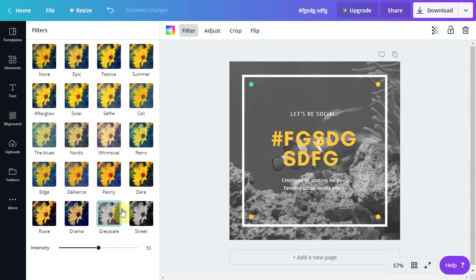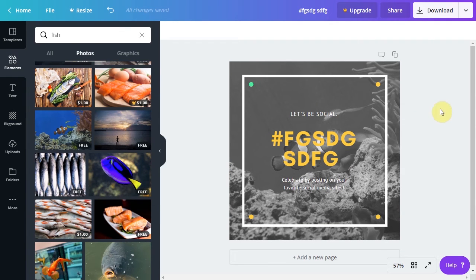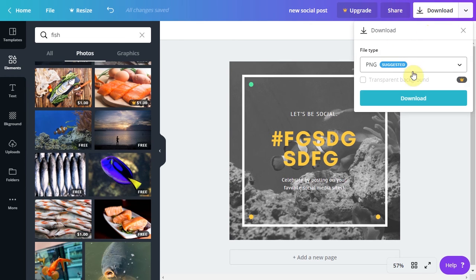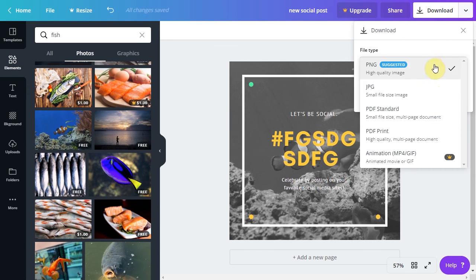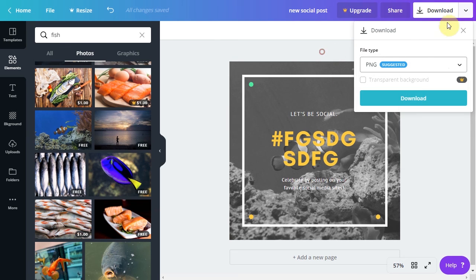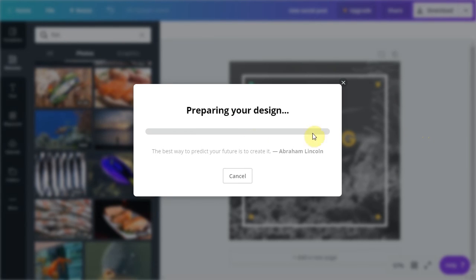Once you are happy with your template, change the name to something that is easier for you to find later. And then you would just click on download. And for file type, it's telling you the suggested, so obviously you're probably going to pick that. But you can see there are different options if you needed to go for a JPEG or a PDF. Once you select it, you would just hit download, and it's going to download it to your computer for free.